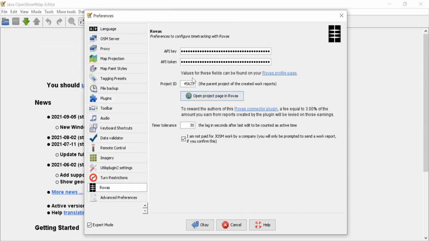Here is the place where you put your Rovas API key and API token, and the project number that you want to contribute to. This is a very crucial area that you have to follow, to set everything up on Rovas, so that when you map using Rovas, it creates the project automatically for the time you spend mapping. Just follow this area so that we can be on the same page. So I will go back to Rovas.